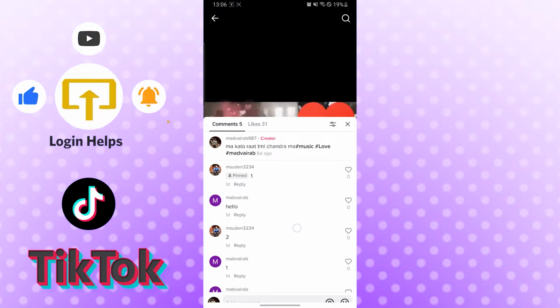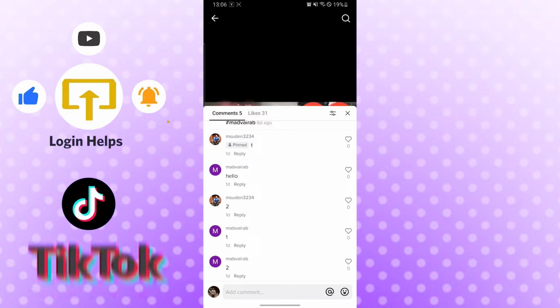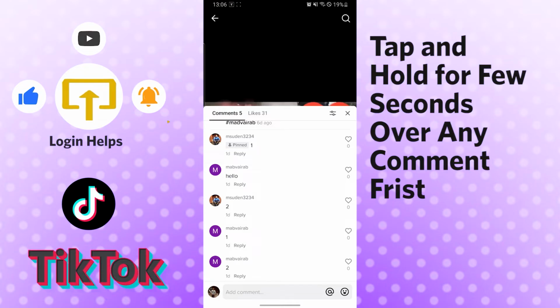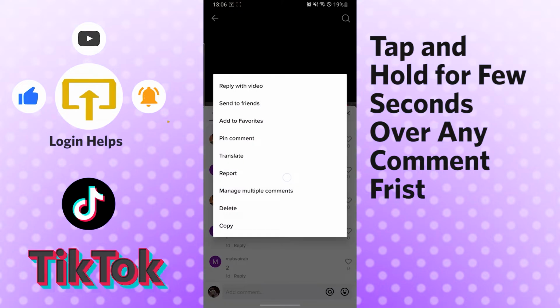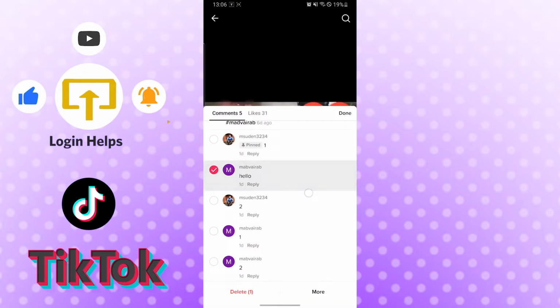and you can see all these comments over here. If I wanted to delete these comments in bulk, we have to just tap one of the comments which we want to delete, and after that you can see the manage multiple comments option has appeared. Tap there, and after that you can select whichever comment you want to delete, like these, and delete.